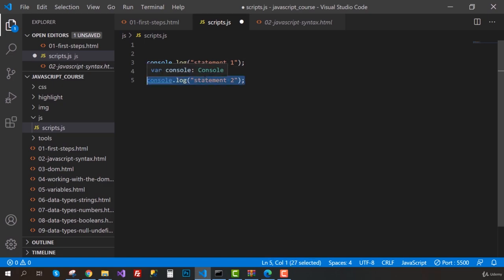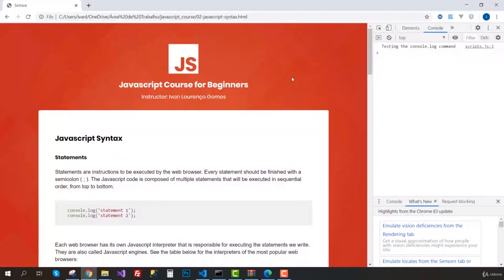We could write it like this. This is valid, but this is not recommended because your code is going to be very messy. So normally we use one statement per line. So let's save this. Going back to our file and refreshing the page, we can see at the console that first the browser executed the first statement and then the second statement.